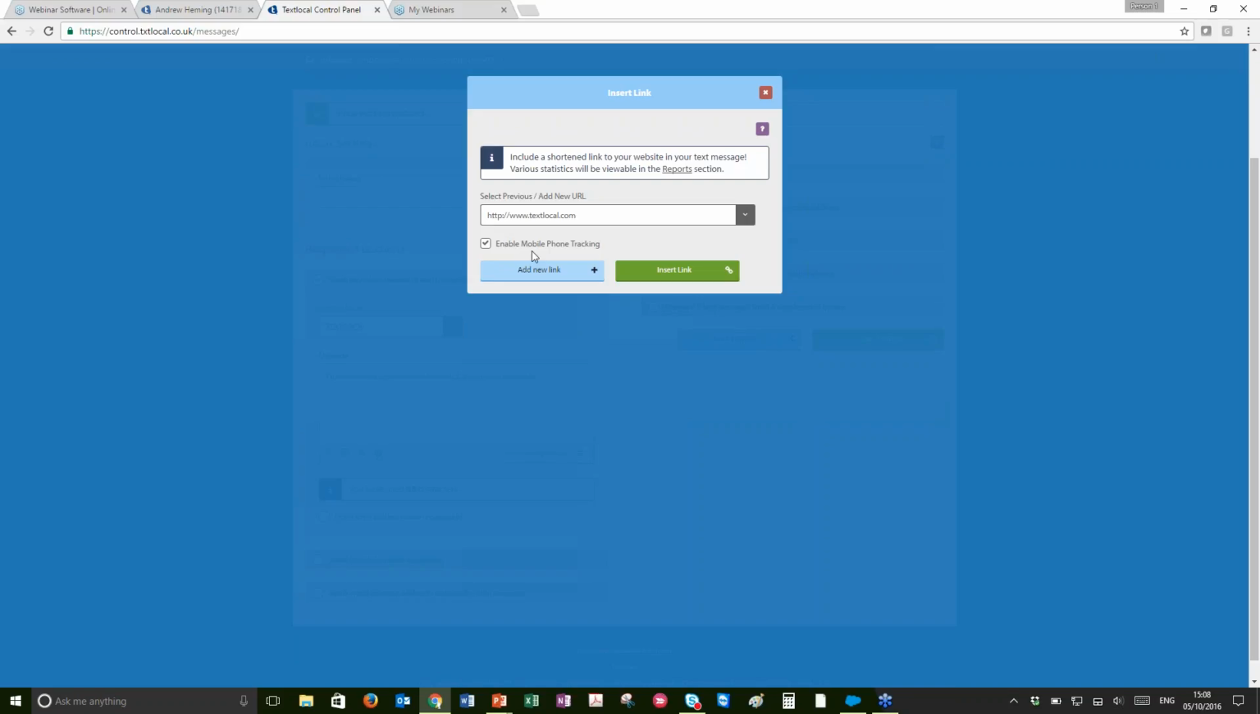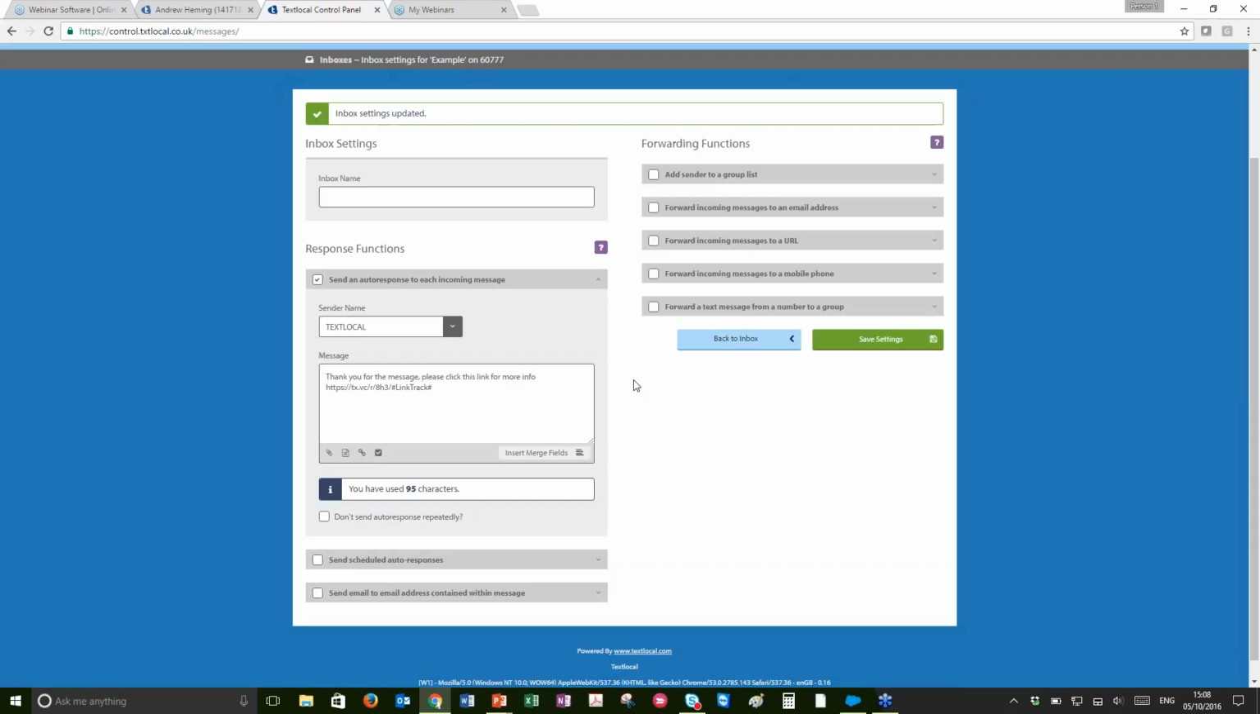We are enabling the mobile phone tracking because we're interested to see who's going to click on it, and we'd hit insert link. As you can see there, the message only contains 95 characters, so it still gives us another 65 characters to play with if we wish to have any further information.